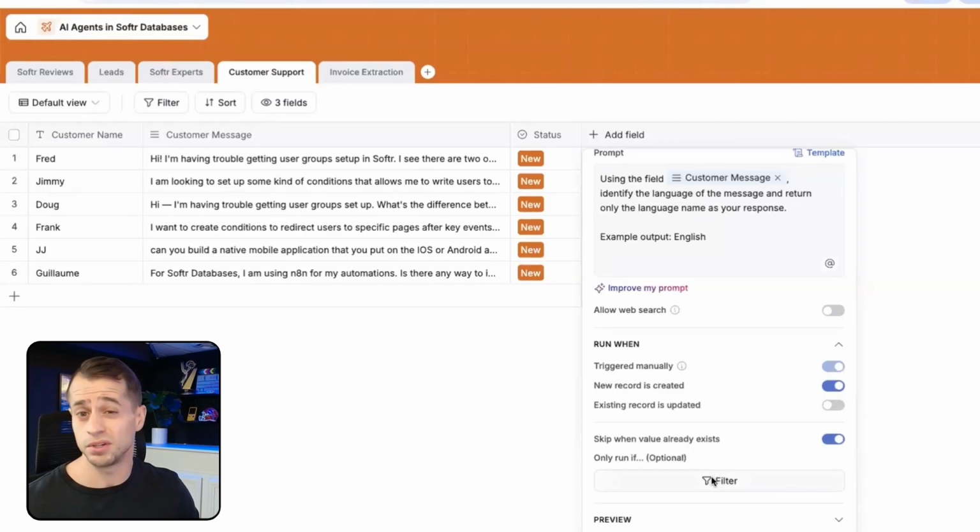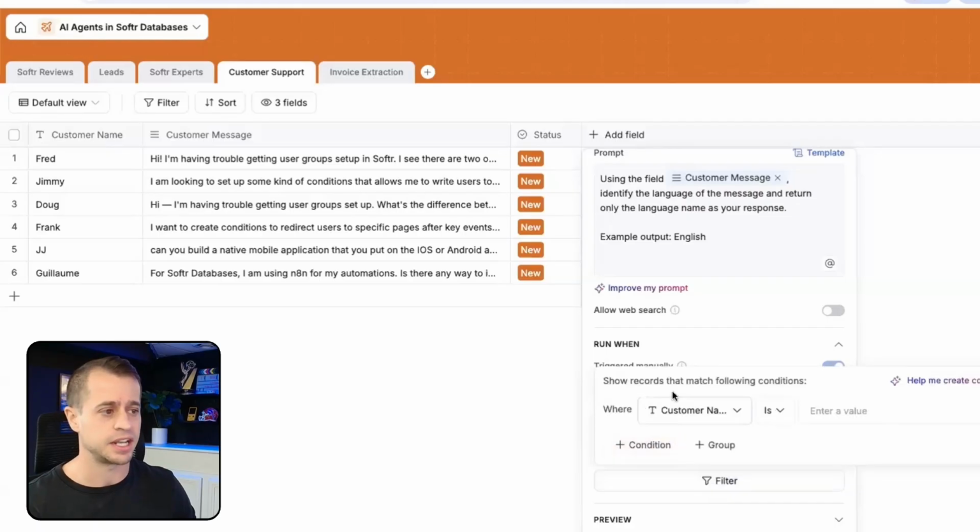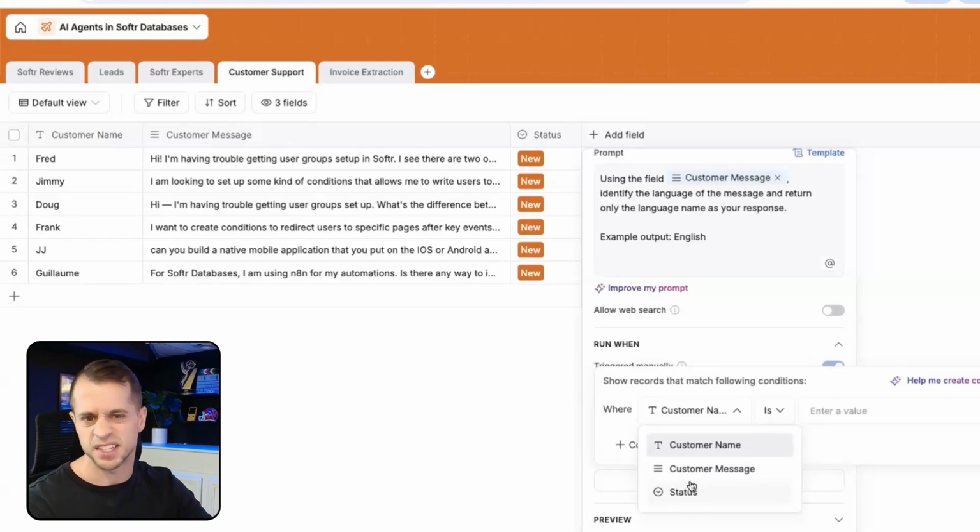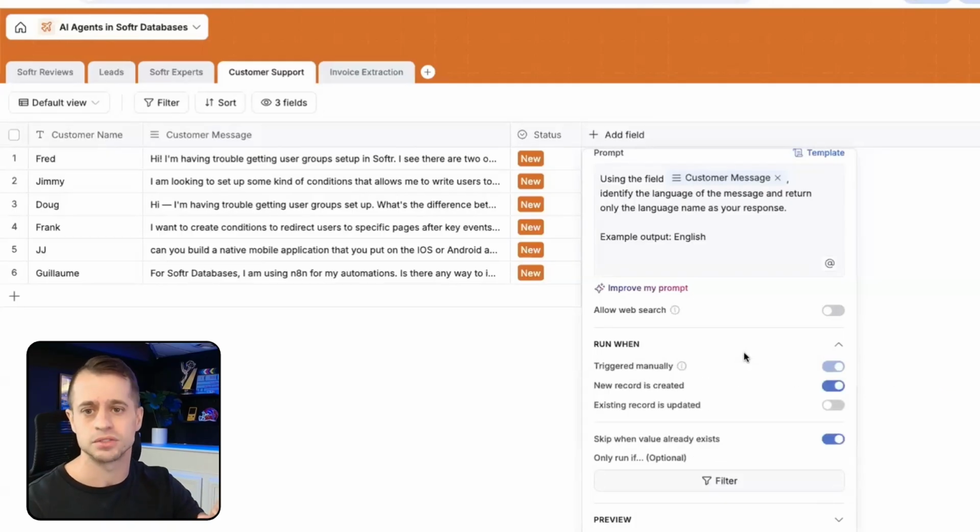We also have the ability to have conditional filters here. So I could add a condition saying, hey, I only want this to run maybe when the status is not new or whatever. We could do that. It doesn't really make sense for this, so I'm not going to add it. But you can get really granular here of when these agents are running and working for you or not, right?